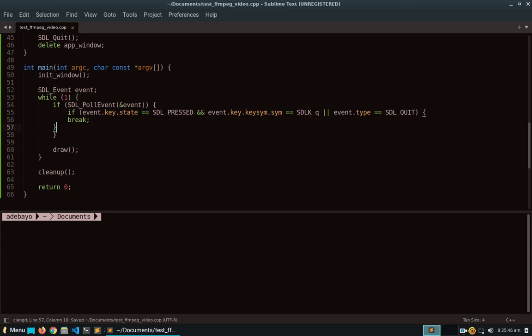So here we have if SDL poll event. So if we're able to get some events, then we determine if the Q key was pressed on the keyboard, or we try to close the application. Then we want to break out of this loop, and then we want to clean up, and then we want to return. And that'll be all for this.